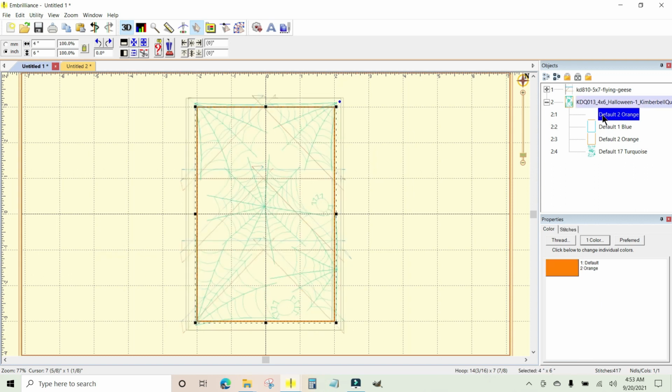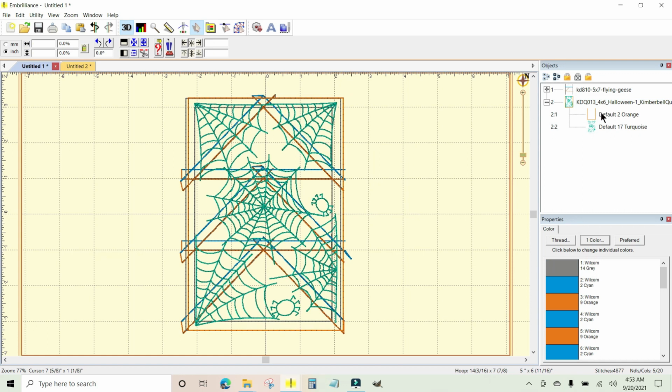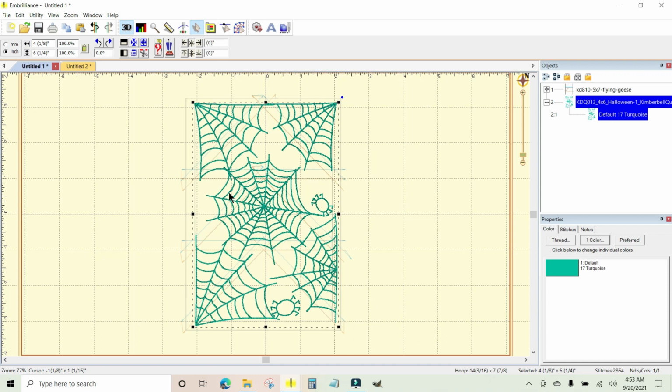Here is the batting tack down. Here is the fabric placement. And here's the fabric tack down. So all we're left with is the background quilting that's going to occur after the block is built. Yeah, that's exactly what we want. And I'm just going to come up here.